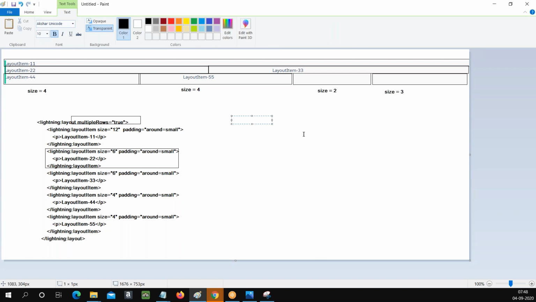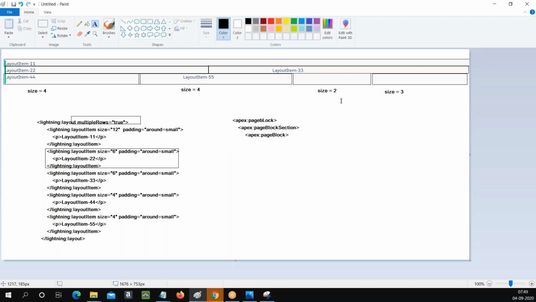Like a nested block, how do you nest a page block inside a page block section item? I nested like here a page block section, and inside you can also nest another page block, isn't it? It's possible. Maybe you have not experienced such types of nested blocks, but you can do that. Likewise here as well, if you need any complex, different structure, you can nest one component inside another component. Got me? Am I clear to all of you?